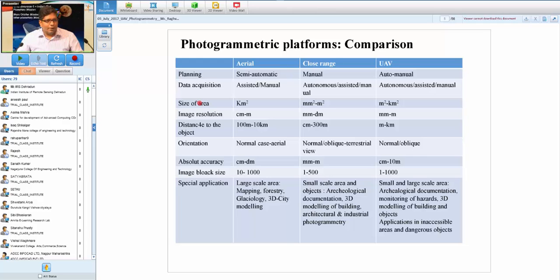Now the size of the area, how much area we are going to do the photogrammetric processing. Normally for the conventional manned platform, the area coverage will be more. Normally, nobody uses the conventional aerial platform for a smaller area. Say suppose I want to do it only for this IRS campus itself, then I don't go for the conventional aerial manned missions because it is very costly for me. So normally for larger areas of a few kilometers, we go for the conventional, that would be better.